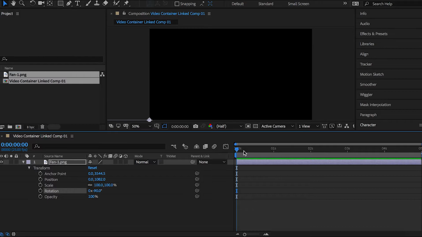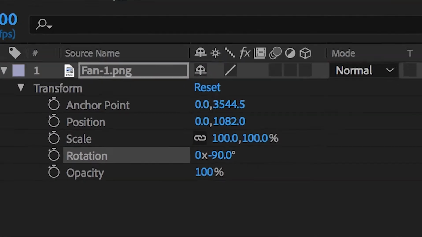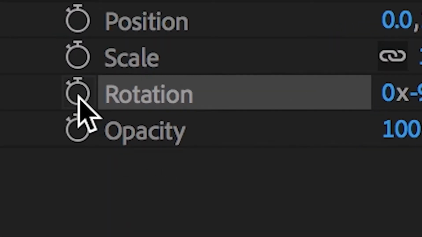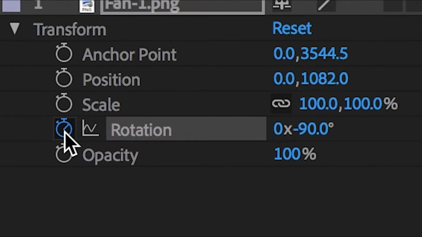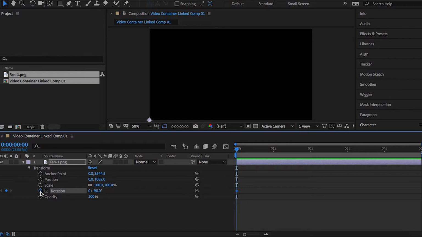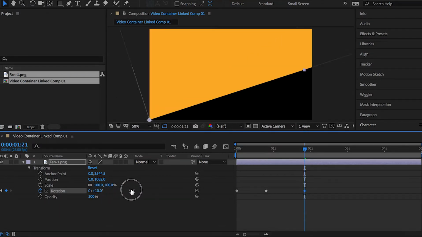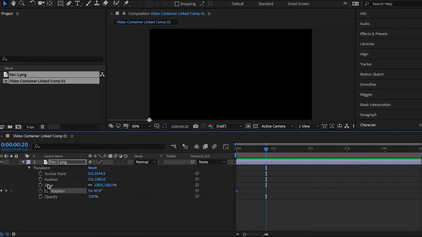Now that we've set the default values for anchor point and position, we need to start adding keyframes for the rotation. Click the time vary stopwatch icon in the rotation track to tell After Effects that you're looking to animate this property. Then move the timeline marker to the point where you would like to create a new keyframe. Make your changes and play the animation back to check you're happy.